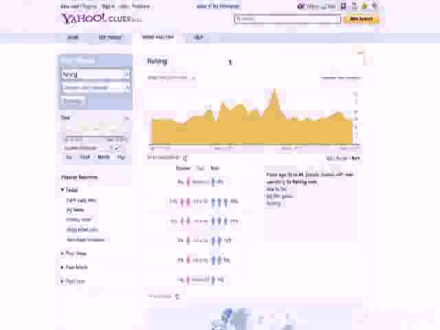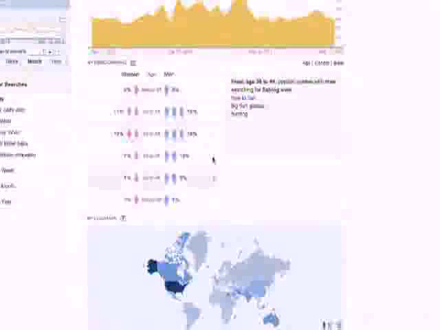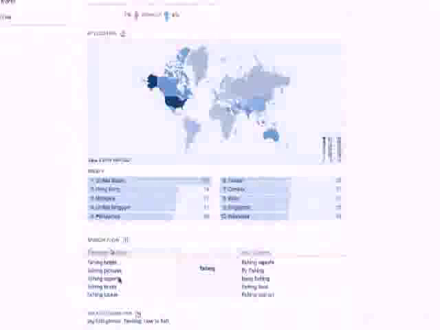So I touched on Yahoo Clues briefly. This is another free tool from Yahoo. You can just get some keyword ideas. Again, you can get all of these tools in Annie's wonderful list, and dig through these yourself. So I did a search for fishing, and I get the demographic information. I get some breakdown information, previous queries, new queries, etc.